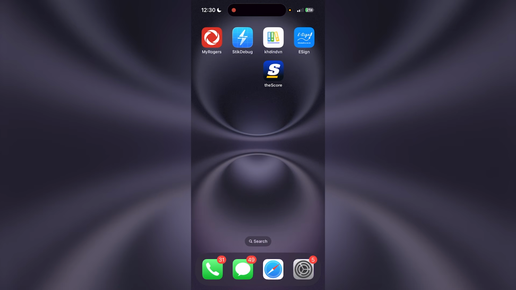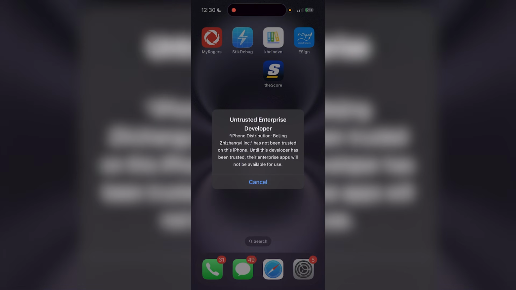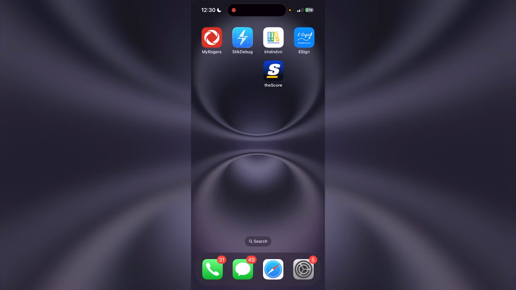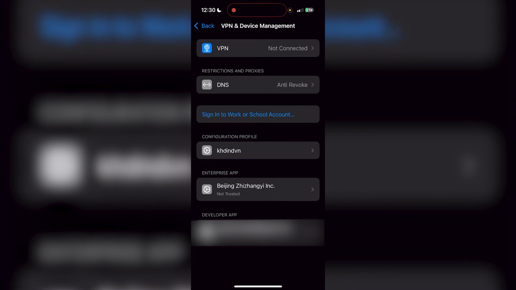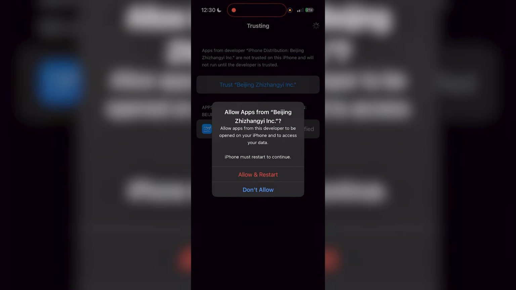And so now if you guys click on the eSign, you will see an untrusted enterprise developer, and you will need to trust this certificate. So then just go into settings, and you should see under enterprise app the certificate, and make sure that you guys are still in VPN and device management. So just click on the certificate, click on trust, and for this you will need to restart your iDevice.